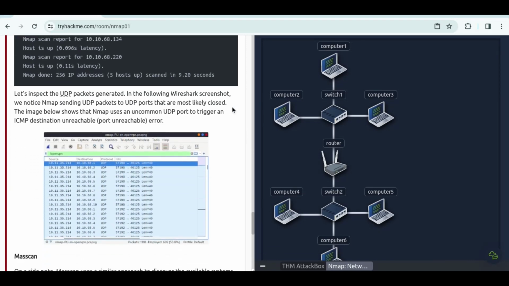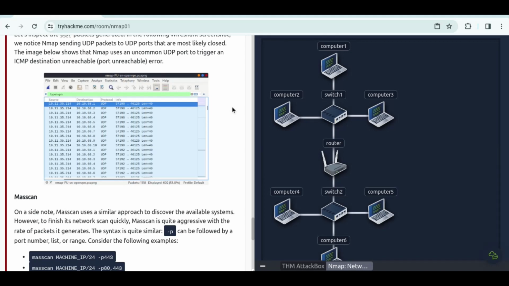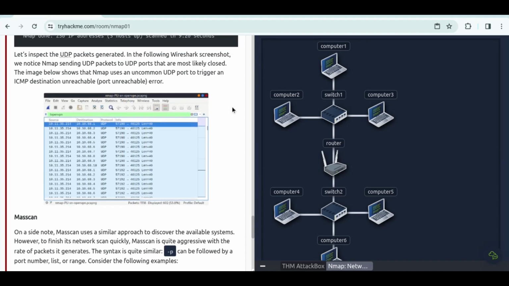Let's inspect the UDP packets generated. In the following Wireshark screenshot, we notice Nmap sending UDP packets to UDP ports that are more likely closed. The image below shows that Nmap uses an uncommon UDP port to trigger an ICMP destination unreachable, port unreachable error.